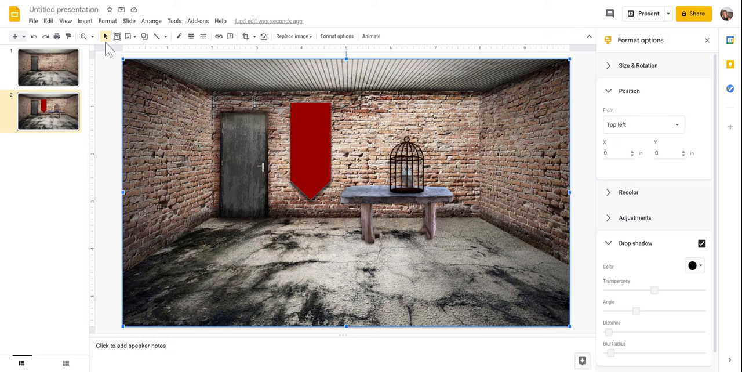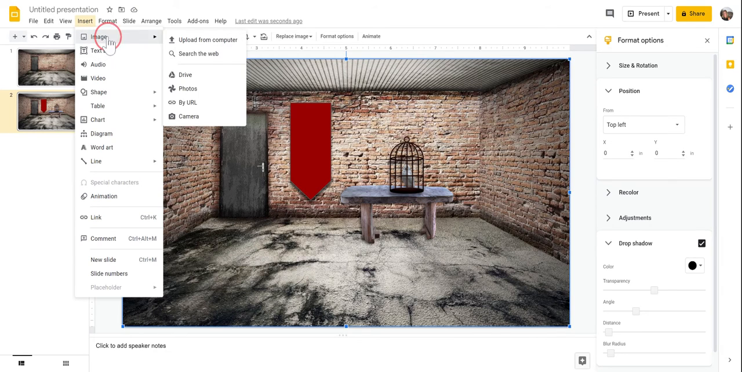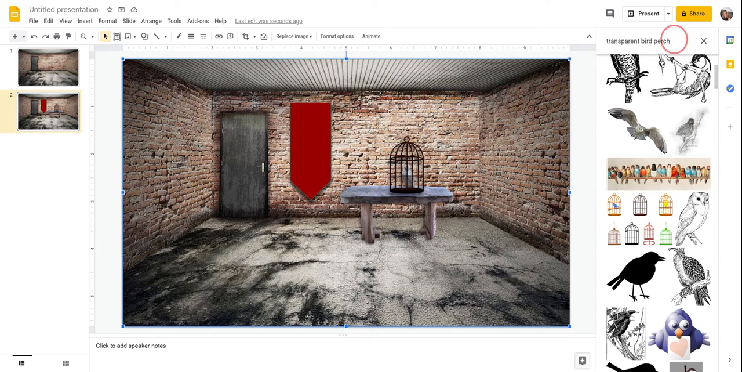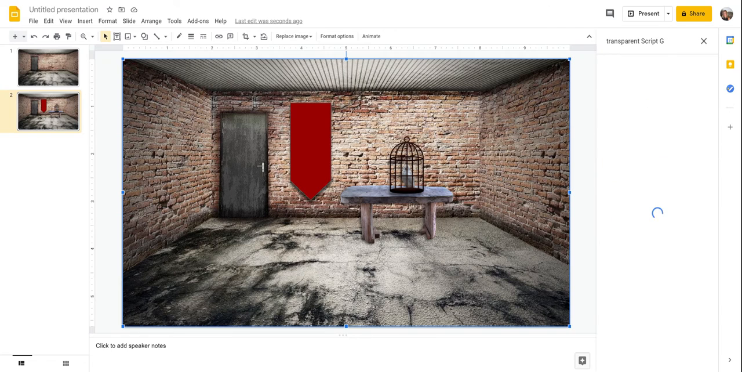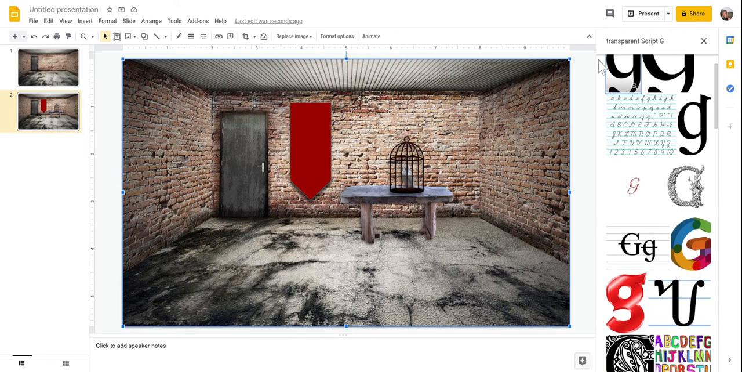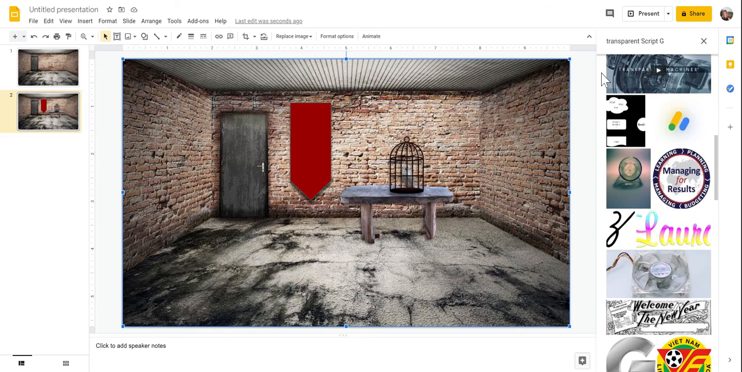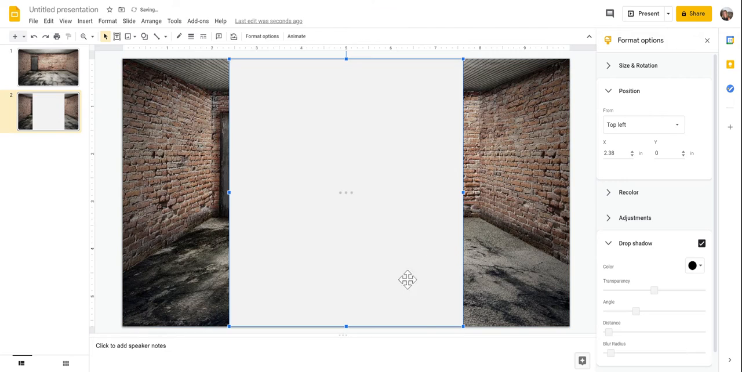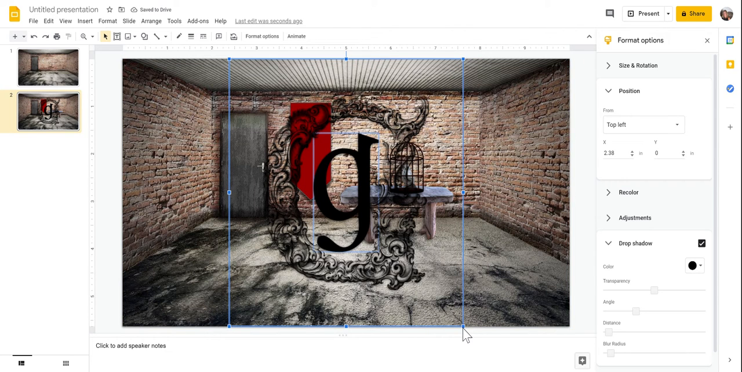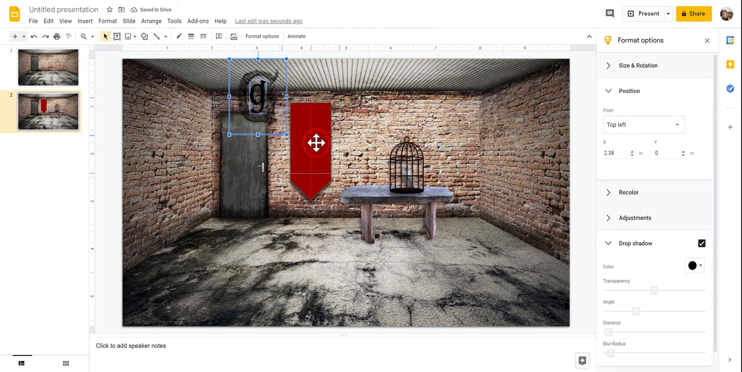I'm gonna go insert an image, search the web, and I'm gonna put script G. Let's see if we can find a nice G. I'm going to take this one. Maybe this one. Insert it. I'm thinking if it can get small enough, I'll put that on the Gryffindor banner. So here we go.